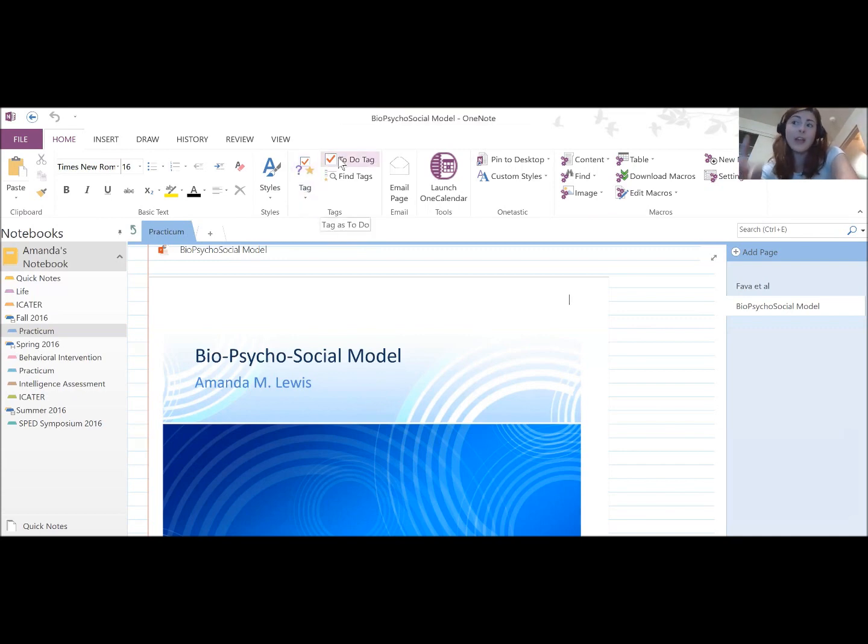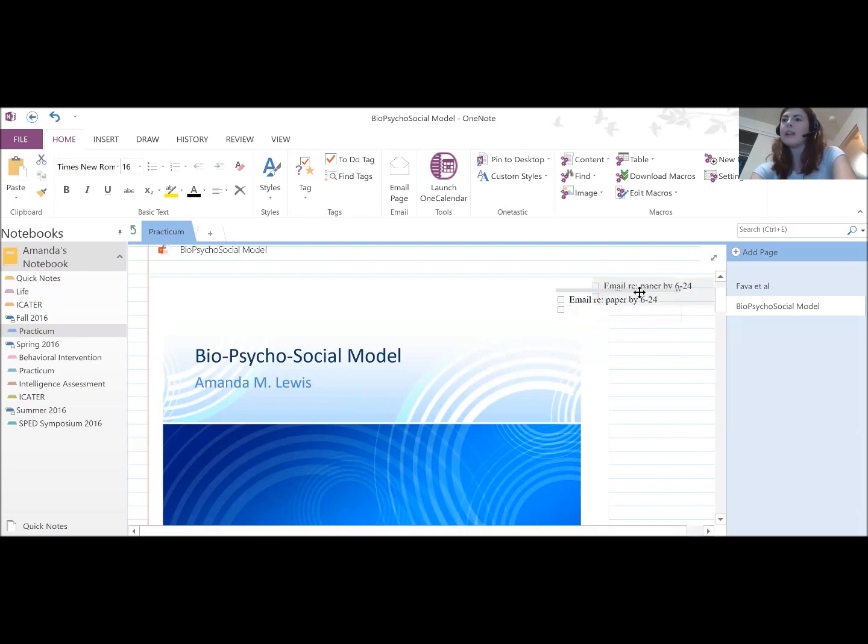So if your professor says, I want you to email me about what your paper topic's going to be by the 24th, you would go ahead and hit this to-do tag. Boom. And you can see right there now I've got a nice little to-do list, and I hit enter, so it's expecting another one if I wanted to have another one.